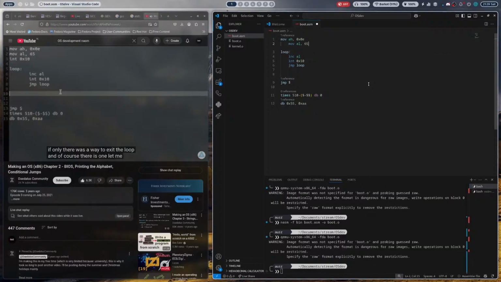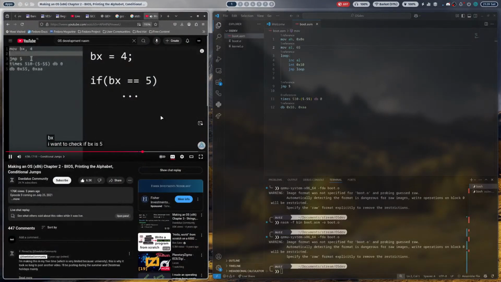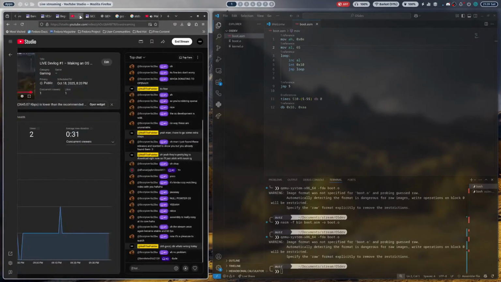And of course there is one. Let me introduce you to conditional jumps. In this new program, I move 4 to bx. I want to check if bx is 5. As you may tell, it is not. There is an instruction that compares two numbers by calculating their difference. The cmp instruction.